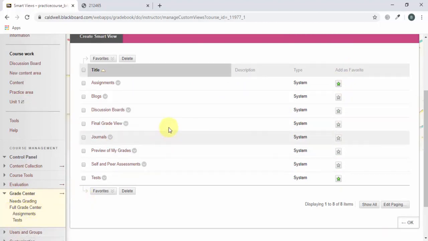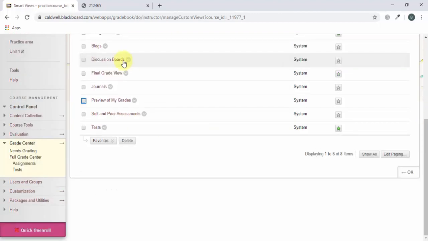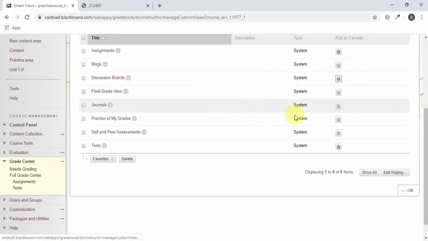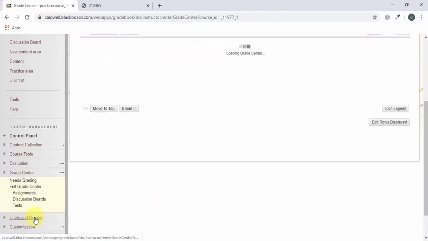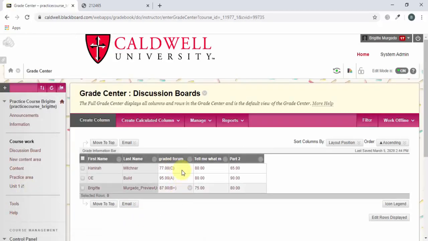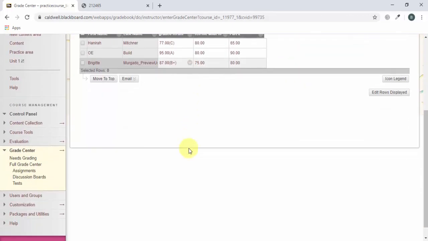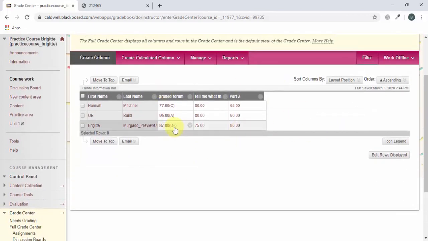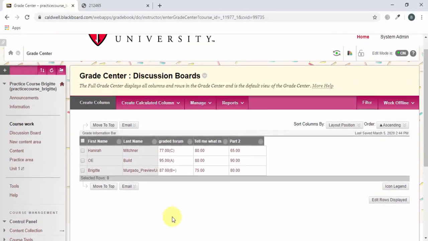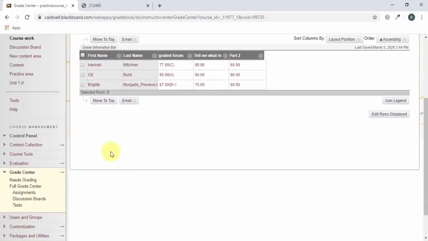So if I want discussion board, I already have the discussion board here, and this is going to add it to this section down here, and I now have my discussion board. So when I click on discussion board, all of my discussion boards are going to appear here, so I can grade them that way if you want to separate them instead of looking at the very long grade center. You can separate it by section. So I have discussion board, assignments and tests like that. So just to customize things.